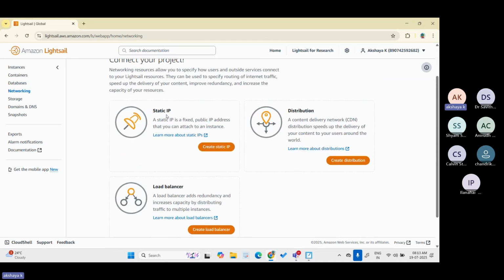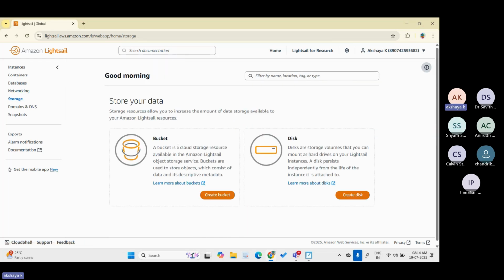So for a static IP, we would need to go to VPC, create an elastic IP, and attach it to the instance. For distribution, we need to go to a separate service called CloudFront, right? And we create a load balancer in the EC2 service. So all the features are integrated here, like storage. Here, only two storage types are available: bucket and disk. EFS is not available in this console, and we can easily create a bucket.